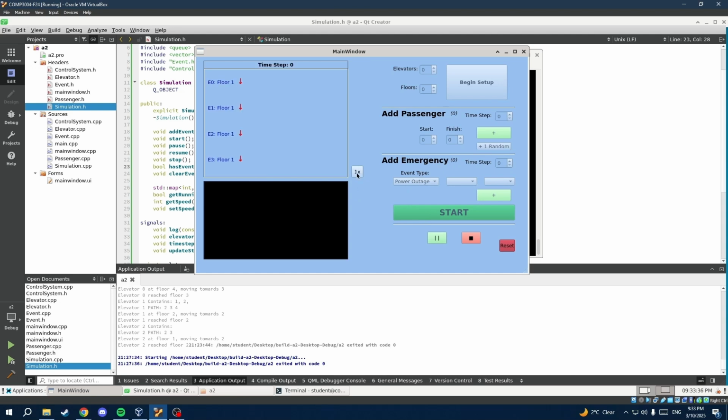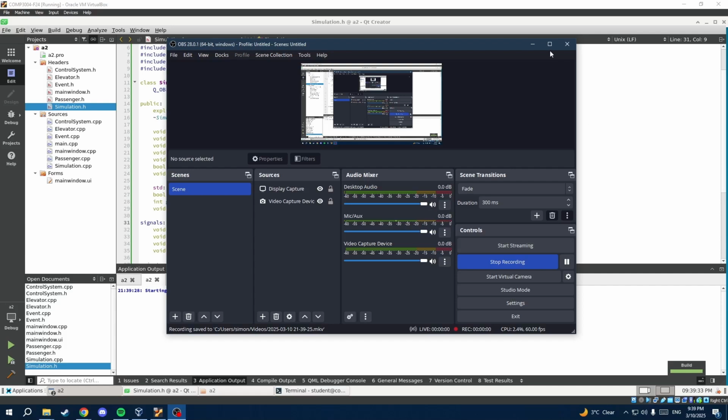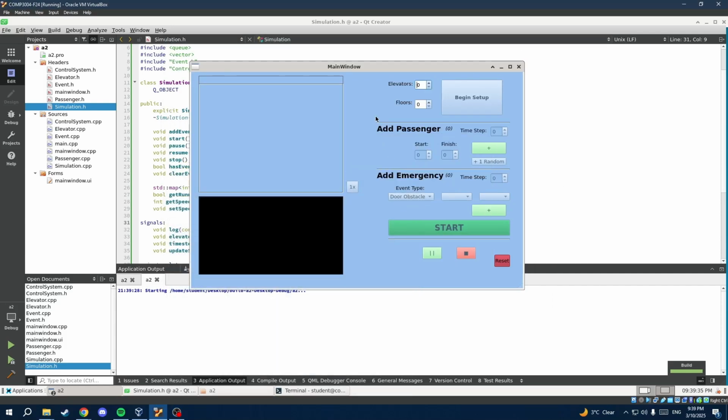I also conveniently added this button to speed it up, so we can do 2x, which will make it occur every 1 second, and I just like the 4x just to make it go faster. So there we go. Power outage occurred at time step 7, and it just set everybody's destination to arrive to the floor. So here we go. That's pretty much that. So that was a power outage event.